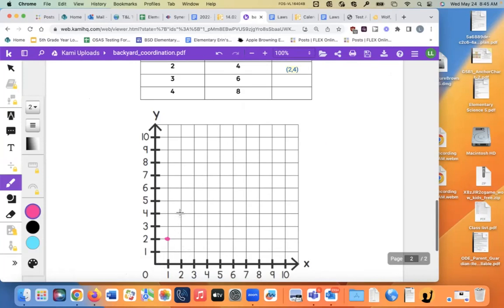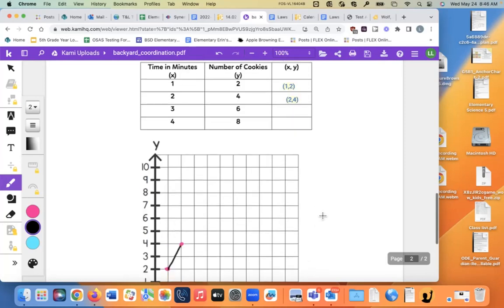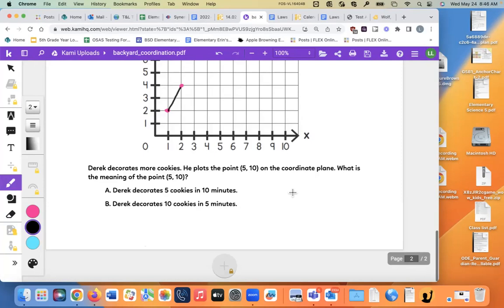So 2, 4. And then what it has you do is connect the points. And I'm sure there's a fancy way to do this, but you can also just do it with this. Grab this and connect the points. So they want you to do that. That's what they mean by connect the points. And then you keep going for the other 2. Okay. Any questions about that?